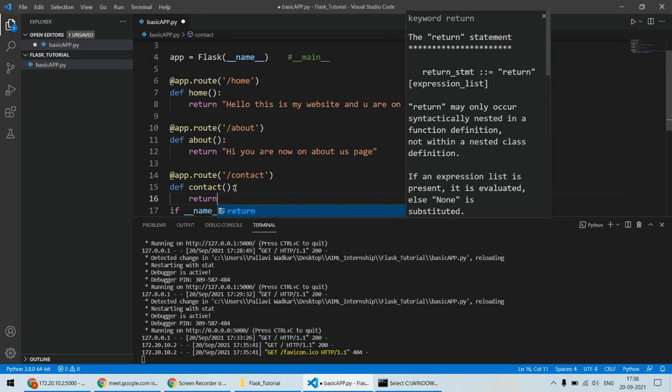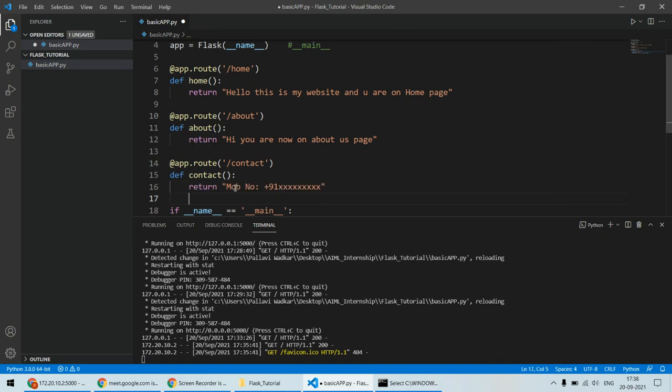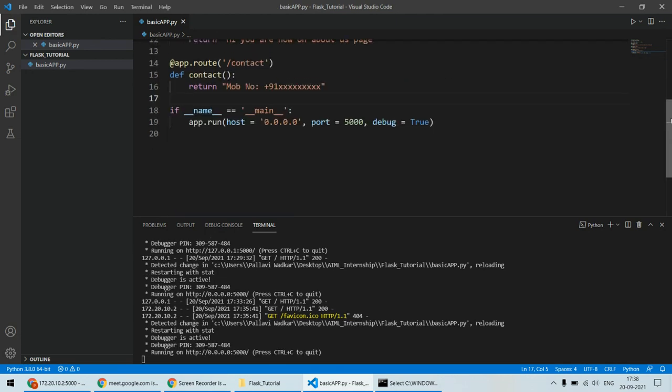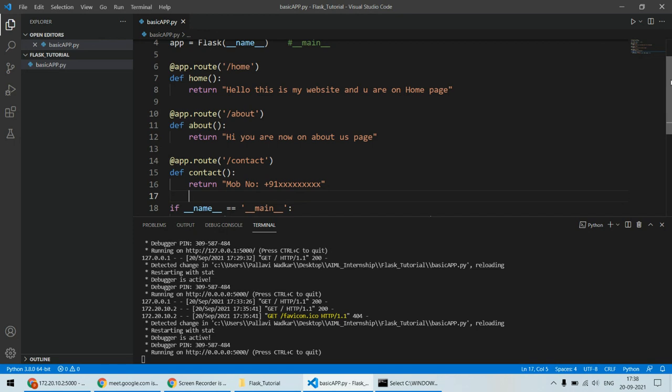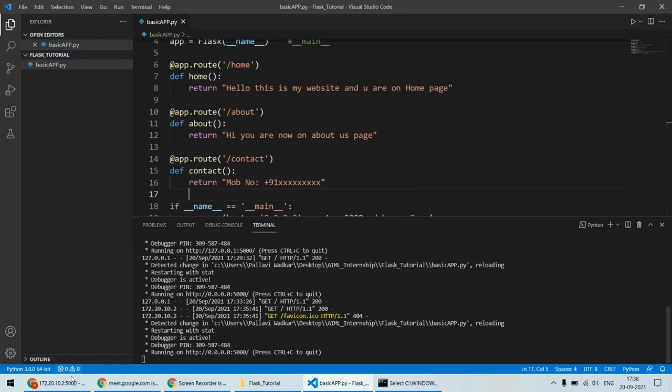So return, and then just for let's say you just give a mobile number over here, mobile number, and this goes plus 91, and then here XXXXXXXX. So that's your mobile phone number, and that's it. Okay, so this is your website. Now our website is having three different routes: home page, about us page, contact us page, right? So now we can navigate in our website.